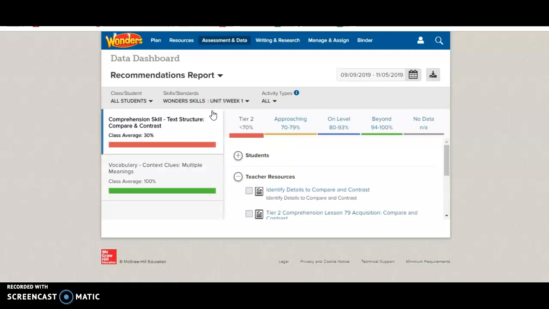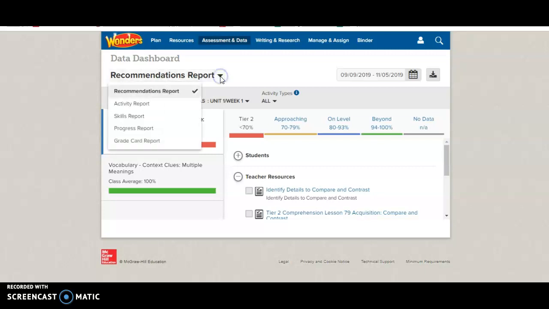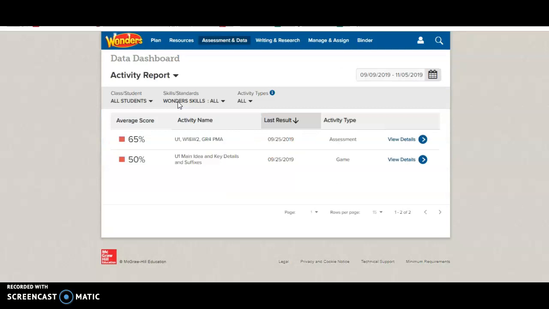And when your data dashboard comes up, it will default to the recommendations report. Probably the best place for artifacts for what you need for your standards grading is going to be here in the activity report. So click that drop-down menu, go down to the activity report. This represents all of the activities that you have assigned or your students have completed, so you should have way more than I do here. But it'll have the list of data collecting games, anything you have assigned, any practice, and their assessments all right here.